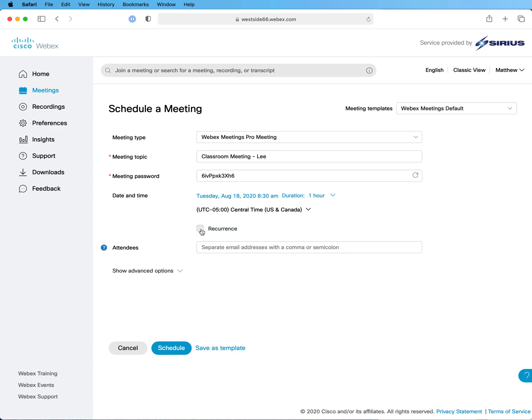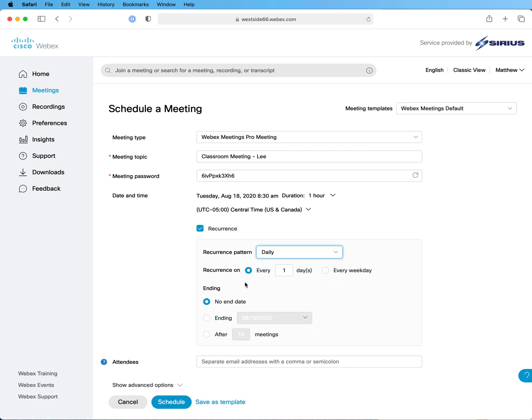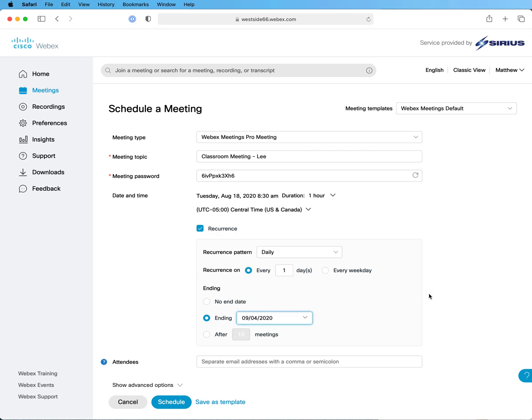And then if I come here and hit this recurrence button, this is going to let me choose a pattern for how often I want that meeting to repeat for my students. So if I want it to go every day, I can select daily, and so it'll do every one day forever, every one day ending after a certain date, or every day after a certain number of meetings. So I'm going to do every day, and then I'm going to have that go through maybe September 4th.